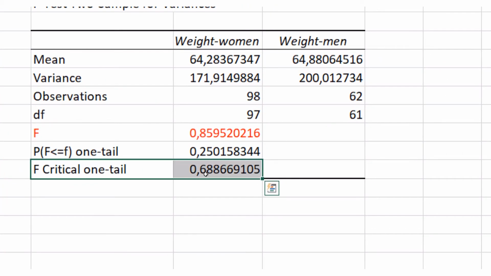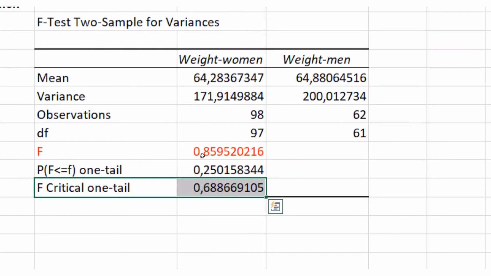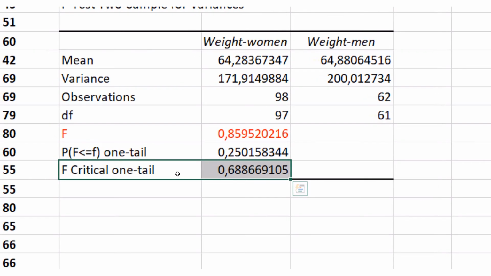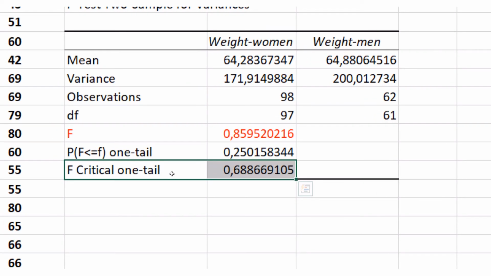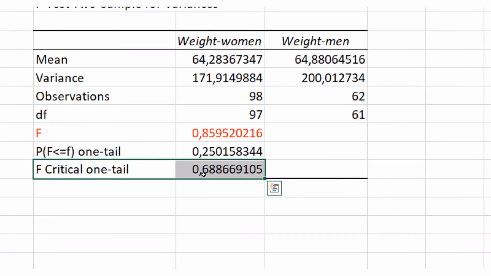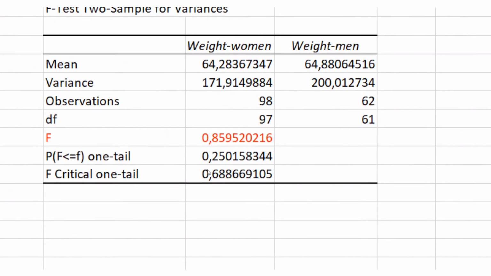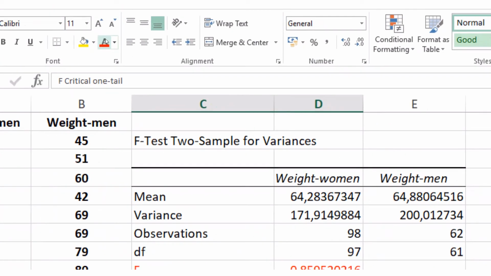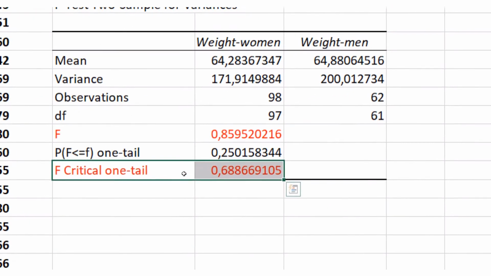So what do we say? As we can see, the F statistic is greater than what? It's greater than the, what do we call it, the critical value. Sorry. So the F statistic is greater than the critical value, which is this. Let's make it red so that everything will be clear.